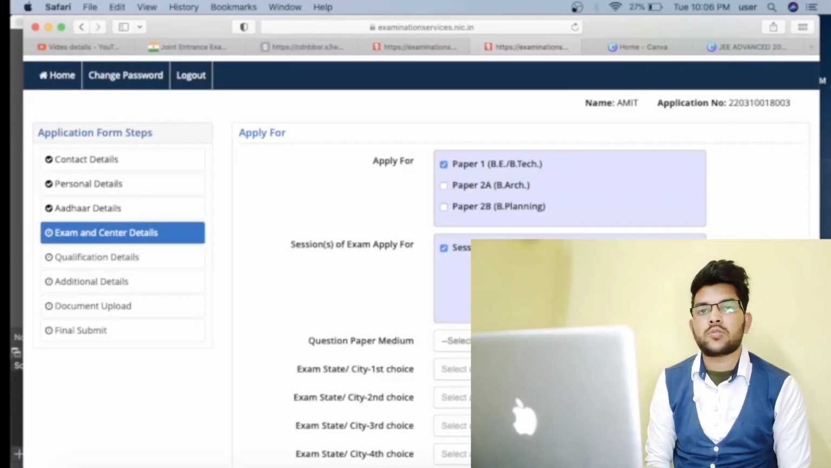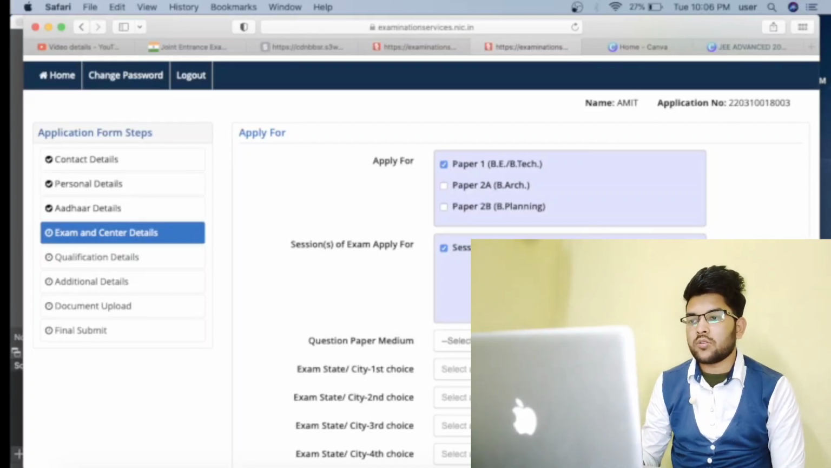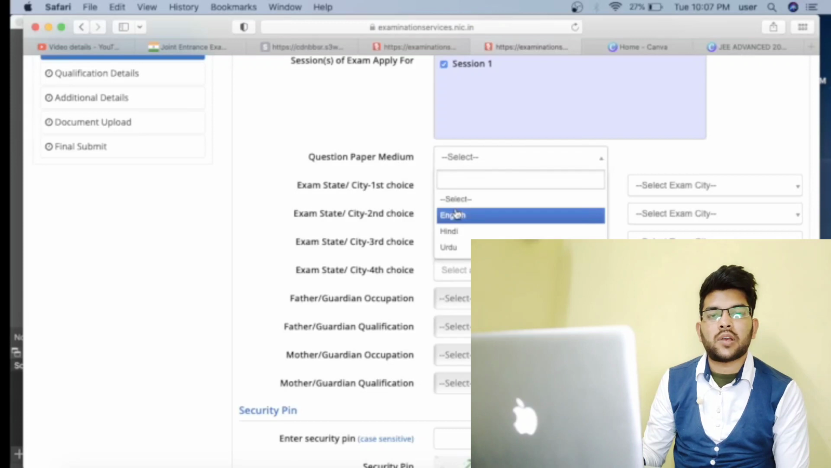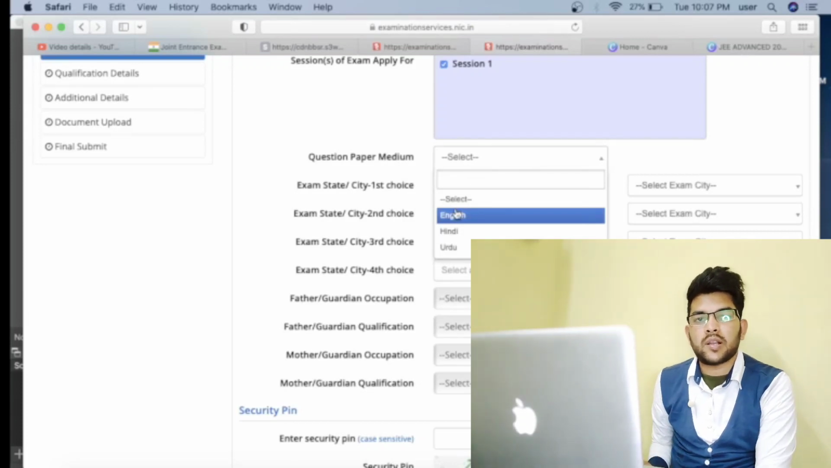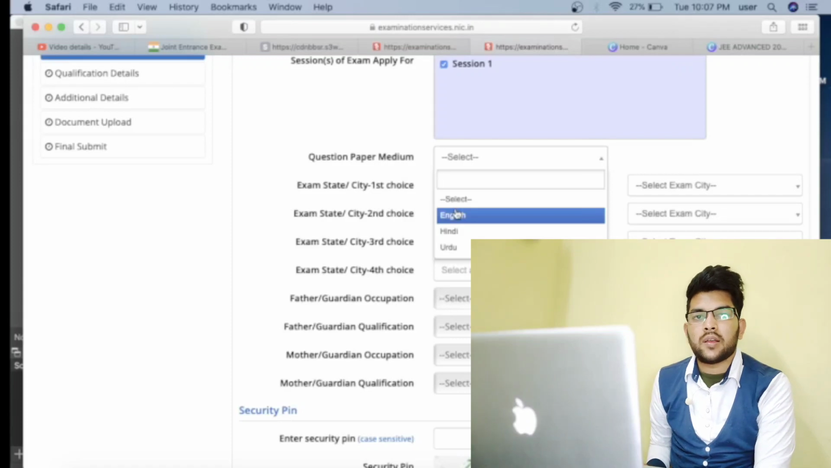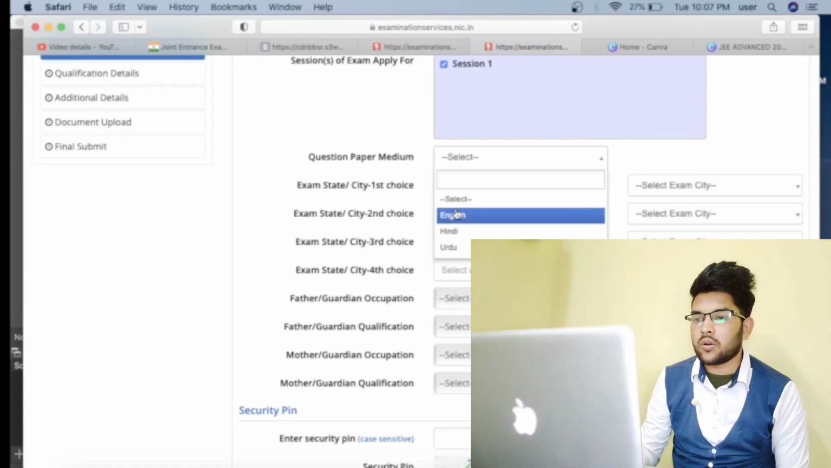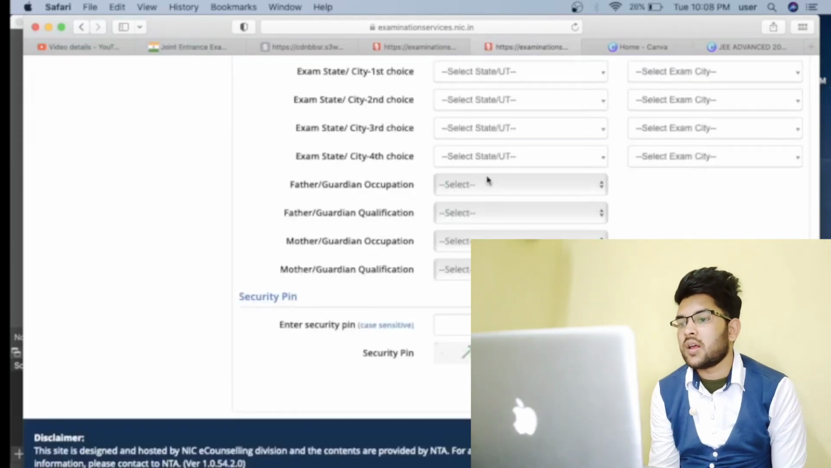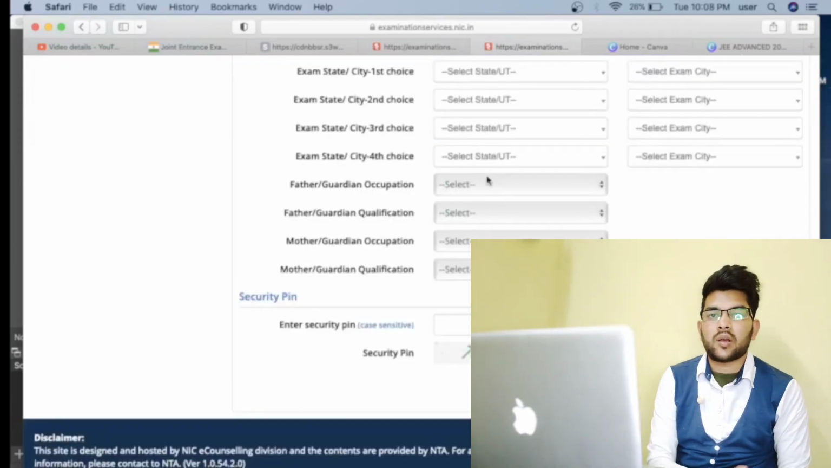At the time also I will show you live. After that, just select your medium of exam, whether you want to attend the examination in English, Hindi or Urdu, and depending on your previous selection of language, they will show you the option here. As I have selected English in the last option, so here they are showing only 3 options. And after that, exam city choice, that is first state and thereafter the city.